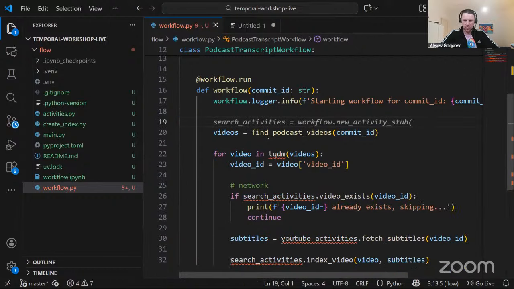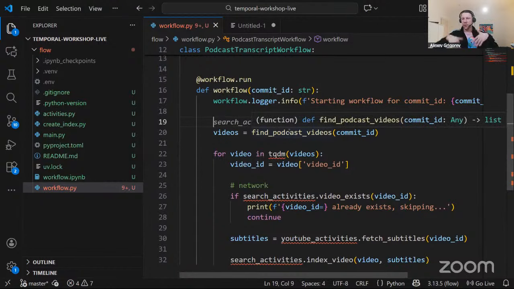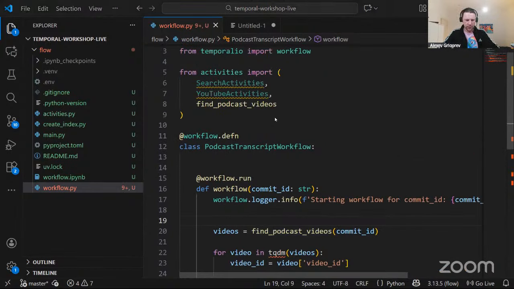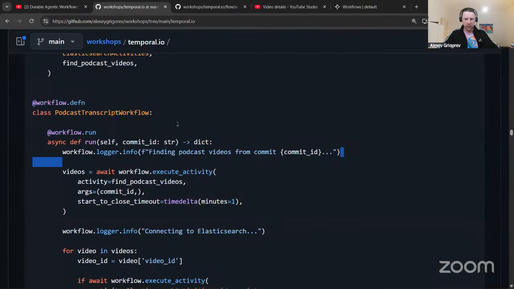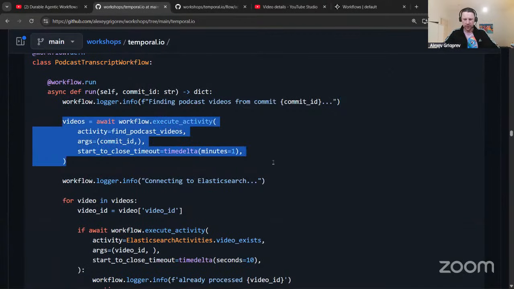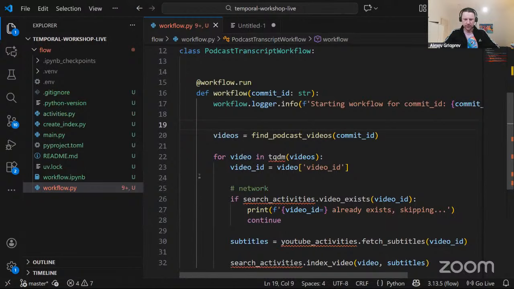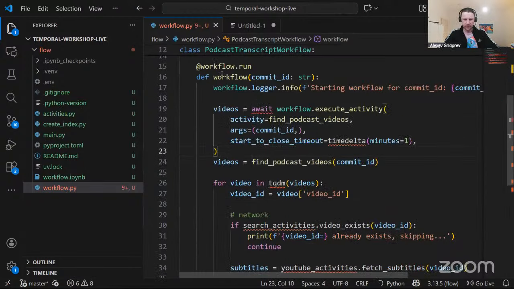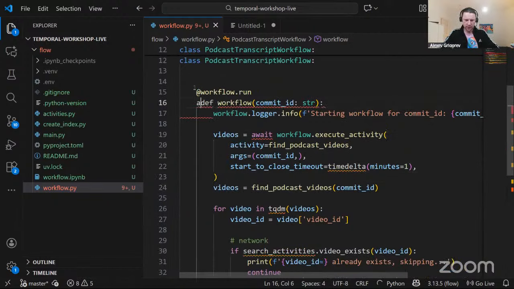Now we will need to actually, so right now here we invoke the function directly, but we will need to use workflow to invoke this function. And I have an example here. Yeah, so this workflow execute activity. So this is how we do it. So we replace find podcast videos with this. And of course, this needs to be async.